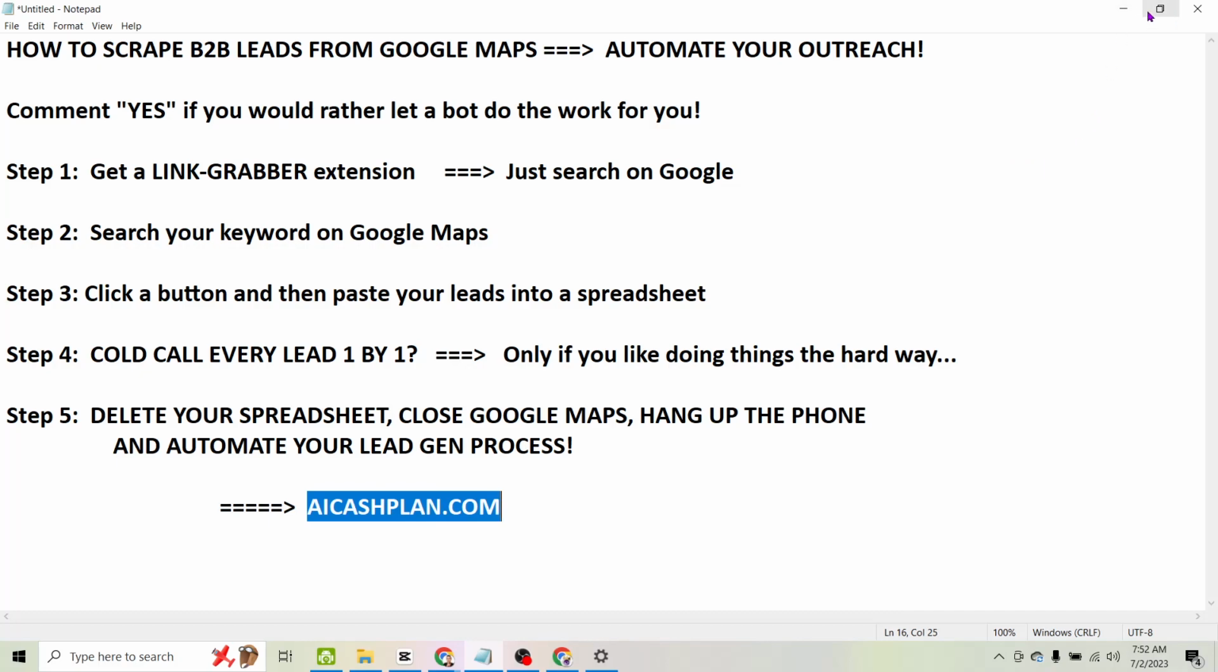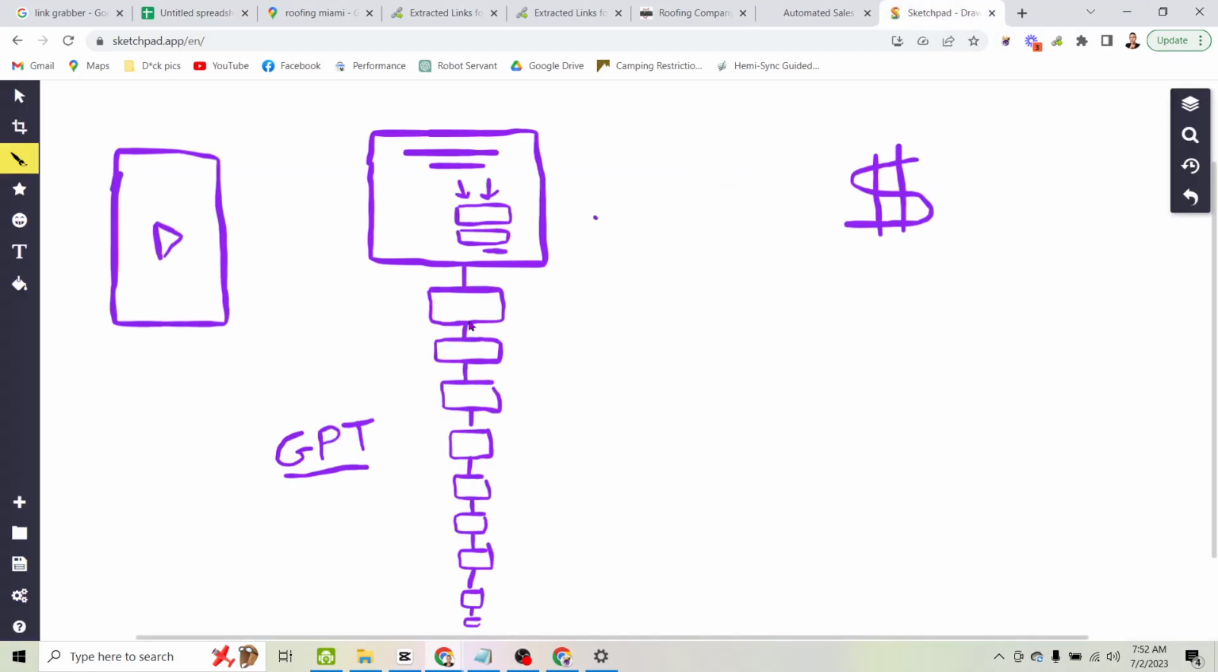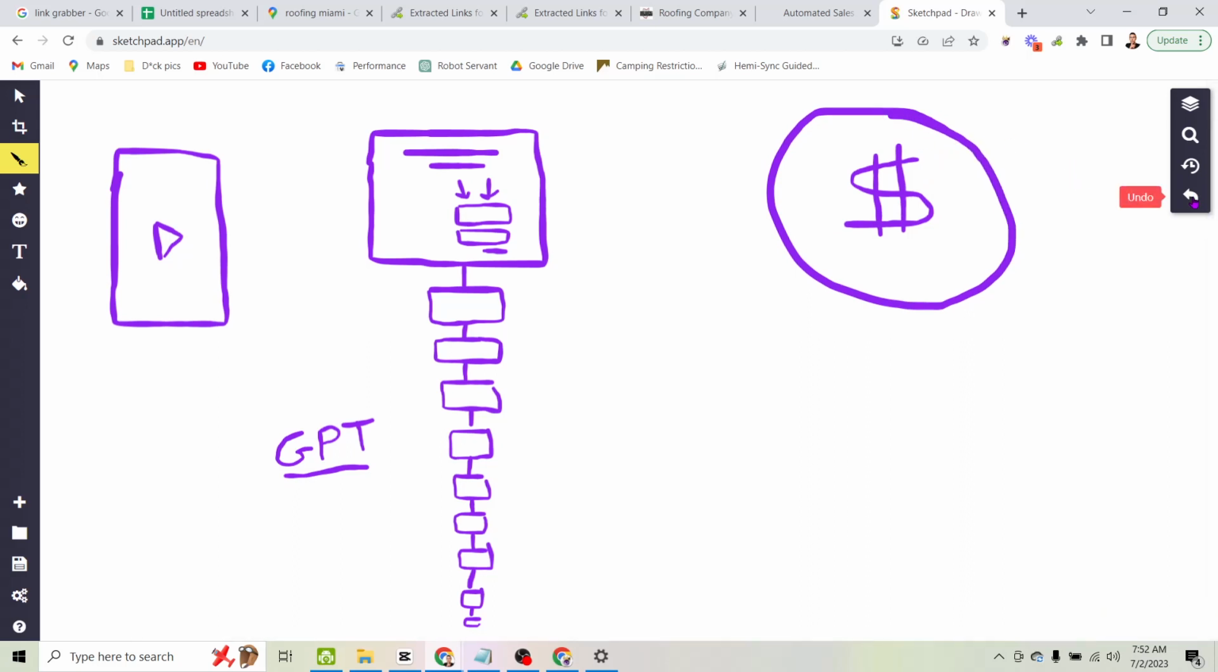But real quick, I just want to explain how this works. So come over here to the sketchpad, and what I want to show you here is how to reverse engineer your lead generation process. Ultimately, this is where we want people to end up, right? We want to make the money, which is why we're scraping Google and calling businesses in the first place.